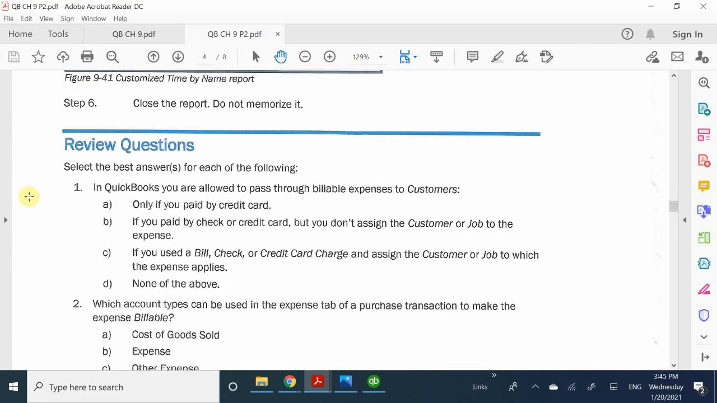With that being said, let's go ahead and do the review questions. Number 1, in QuickBooks, you are allowed to pass through billable expenses to customers. C. Yes, C is the correct answer. If you use the bill, check or credit card charges, you can assign them by putting it in their little respective spots.